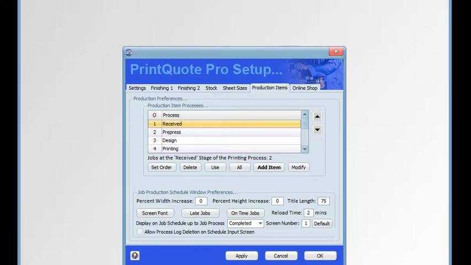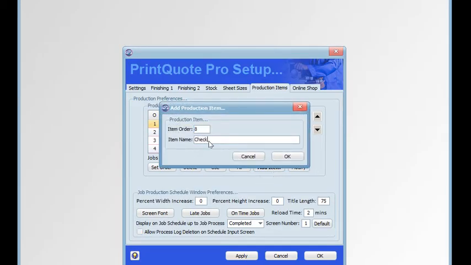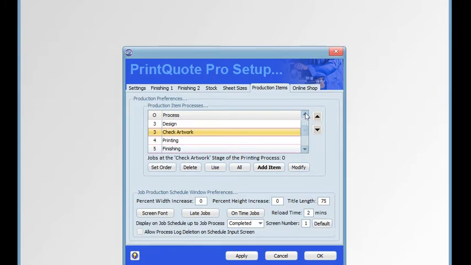The Production Items tab is where we manage the titles of the production processes. Click Add Item to add a production process title along with the numeric value of the order it is to take in the chain of processes in a job. So once we've done that, we can move it up and down with the arrows on the side.